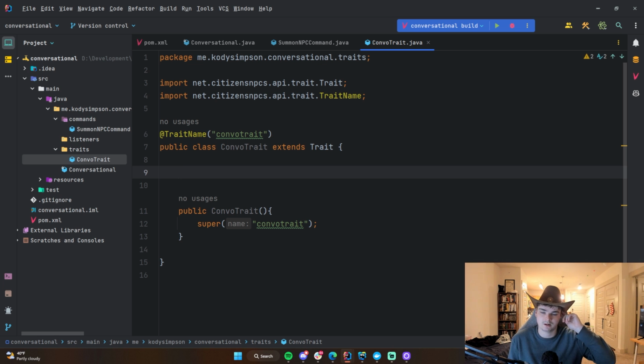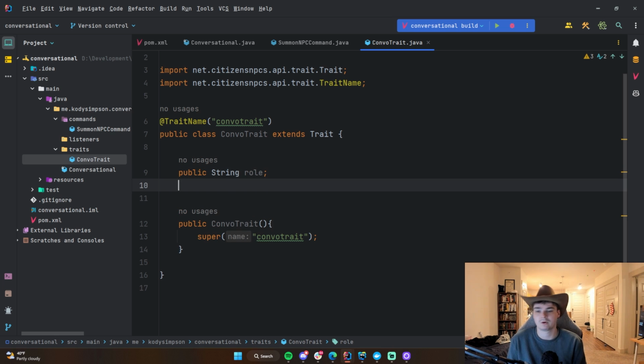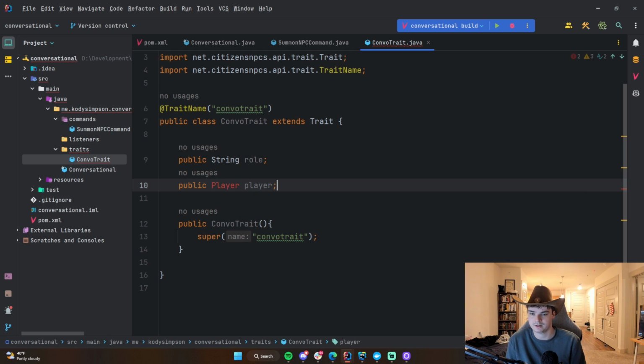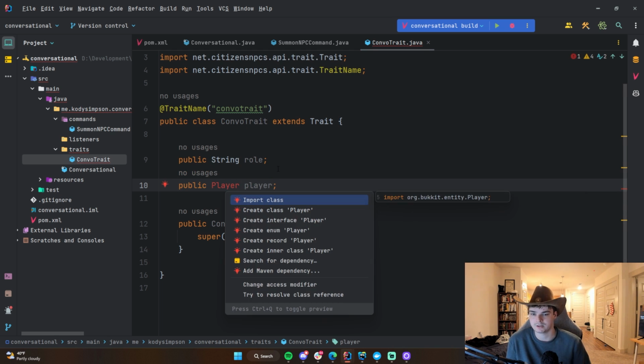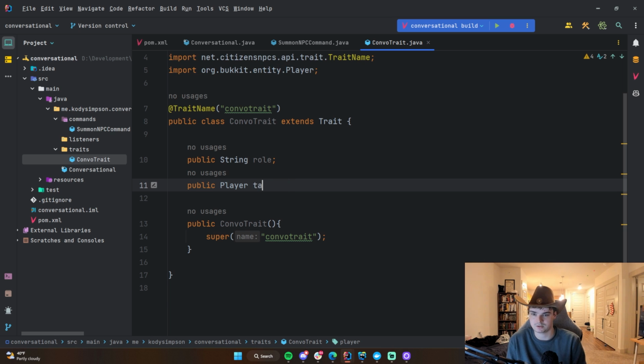So let's add some basic information that the trait is going to keep track of. First of all, we're going to have the role of the NPC. This is what they're pretending to be, what the AI should assume the character of. Furthermore, we're going to have who the NPC is talking to. So public Player. In a real plugin that you actually distribute to people or run on a real server, you may want to actually store a UUID because a player can go offline at any point. But just for the sake of this example here, we're just going to store a player for simplicity. Okay. So who they're talking to. Let's change that to talkingTo.